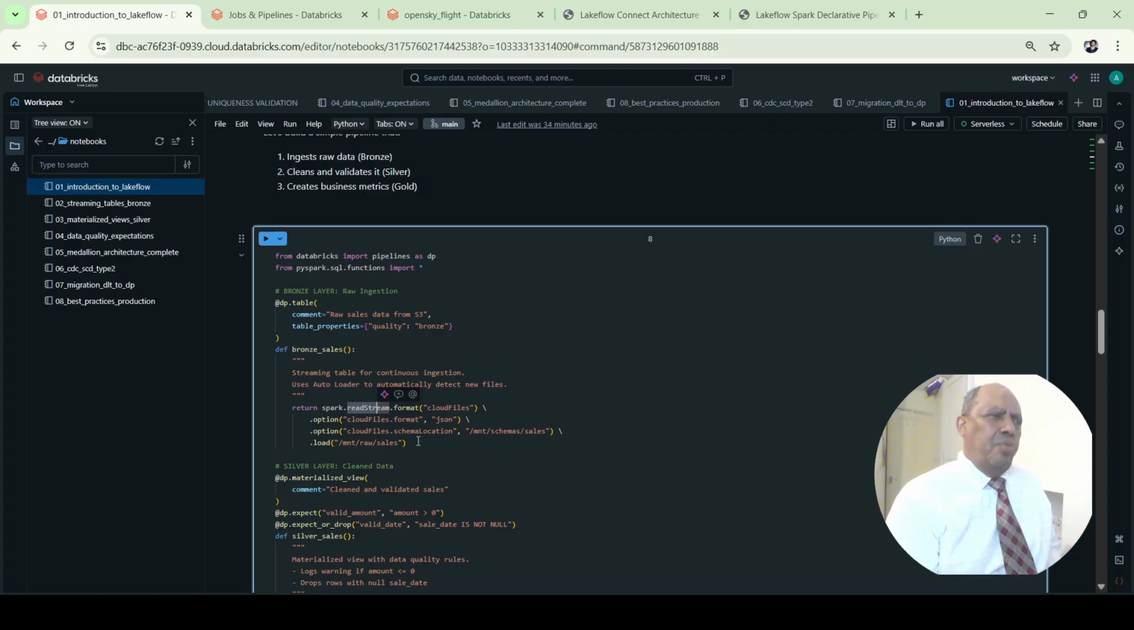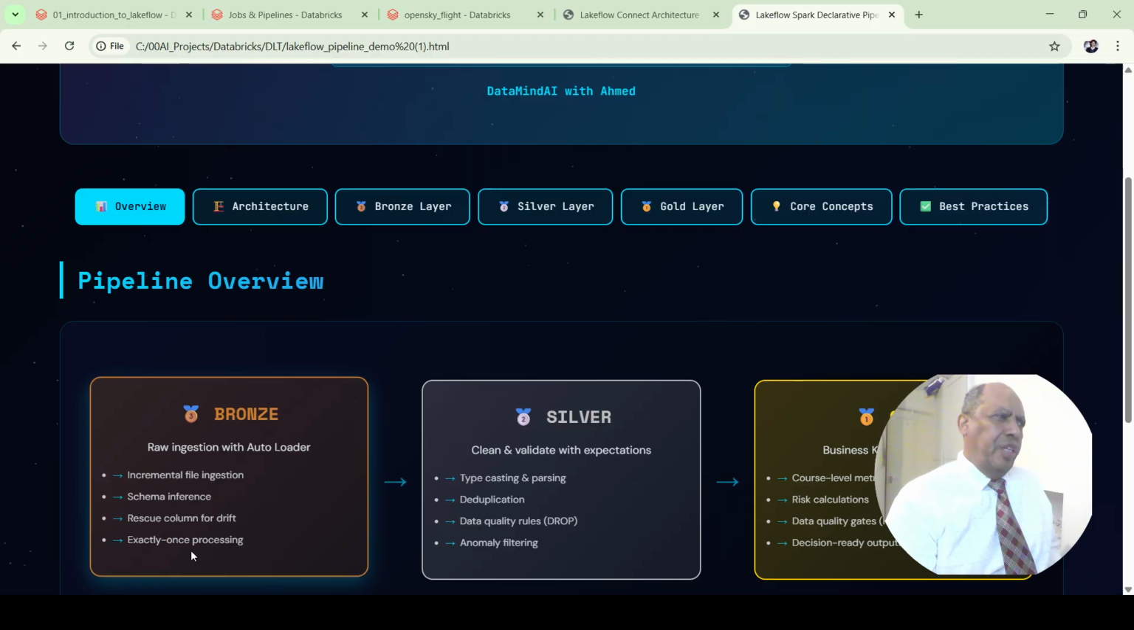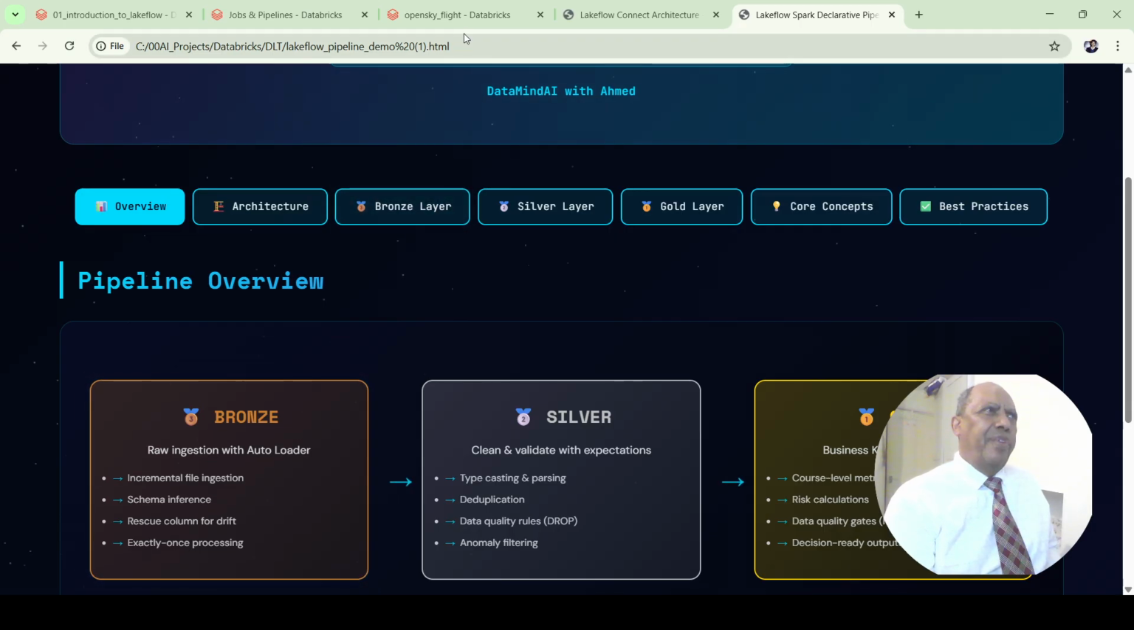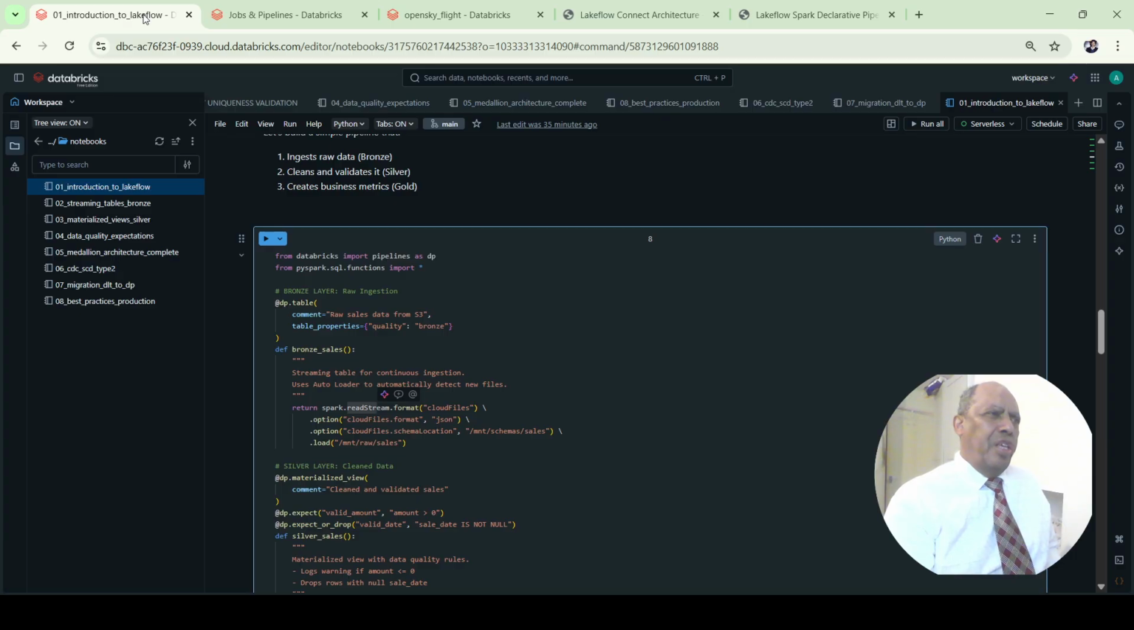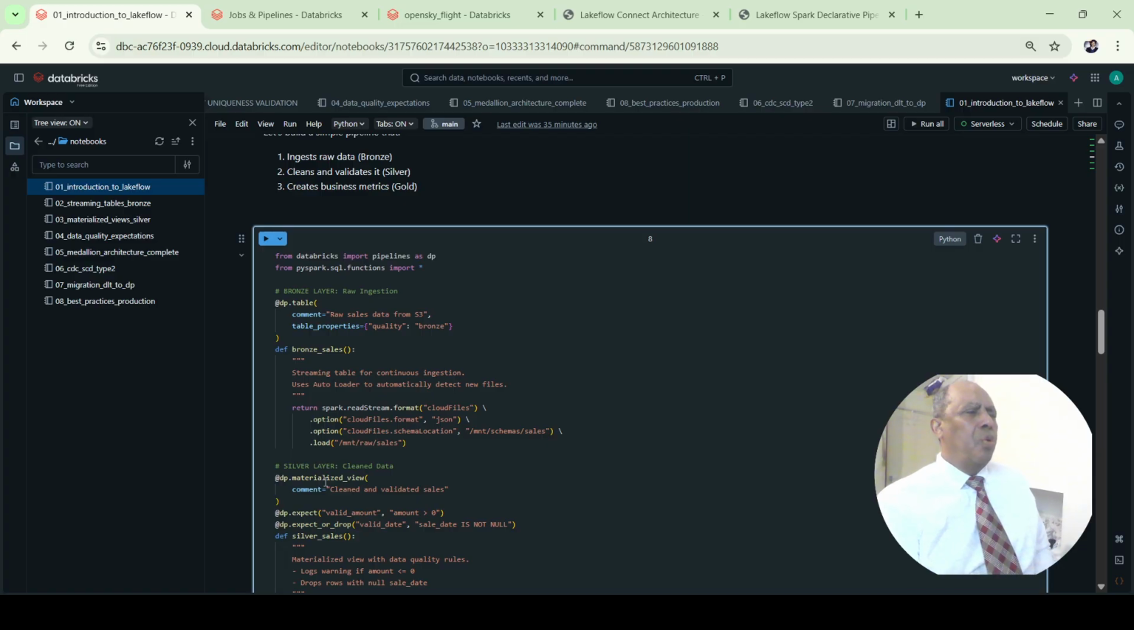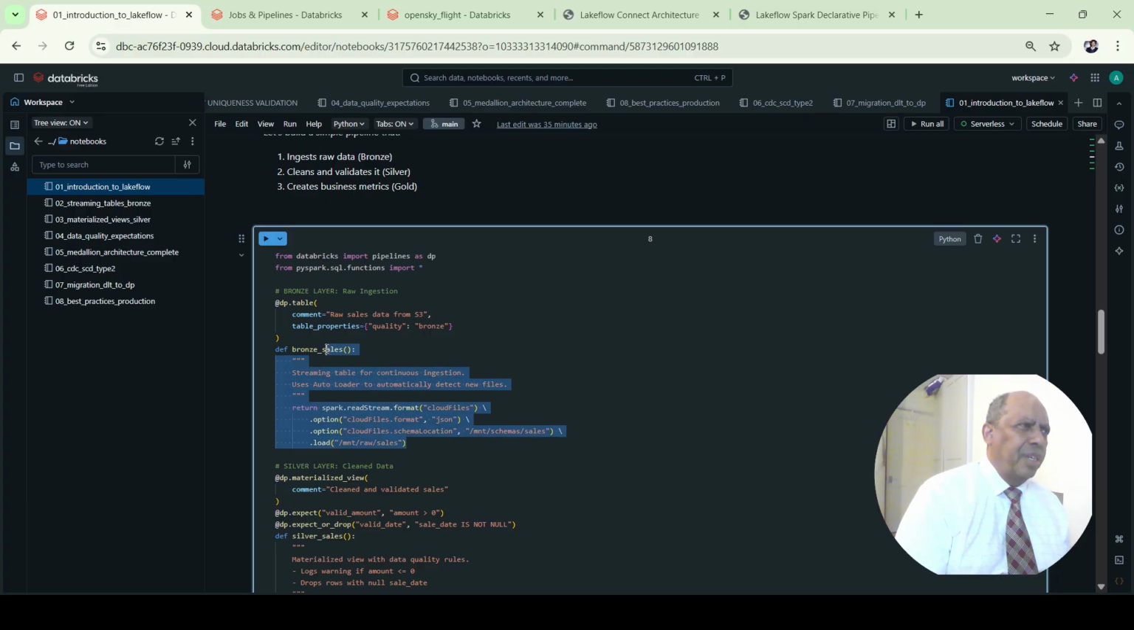The bronze layer is ingestion of data, and as we were saying before, it involves incremental file ingestion, schema inference, and a rescue column for drift and exactly-once processing. I haven't done that here just because it's going to be an introduction, but you can add all these options, a list of options which you want. We are going to spend much more time when we reach the streaming of this one. So this is the streaming, as you can see here.